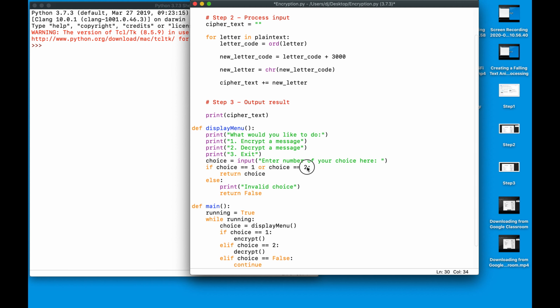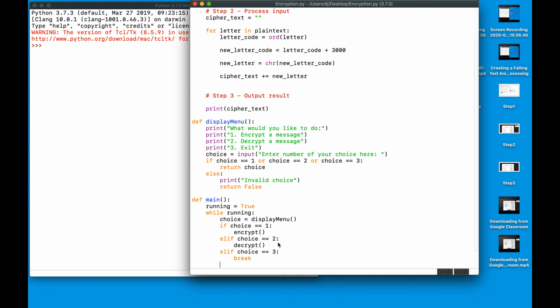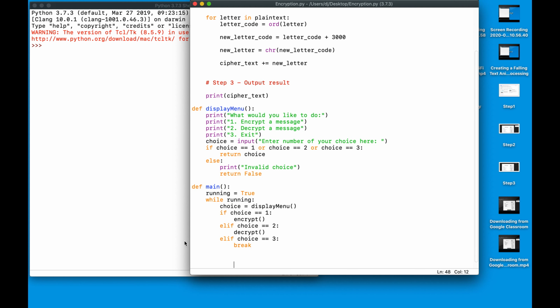and we say if choice equals 1 or choice equals 2 or choice equals 3, then return choice. If choice equals 1, so if choice equals 3, we're going to break. And if choice is false, then it's not going to hit any of these. It's going to whack back around and go into display menu. Let's pop a couple of line breaks here.